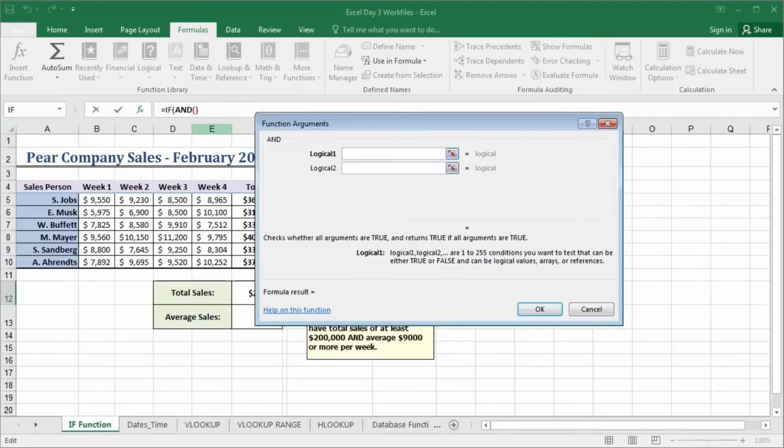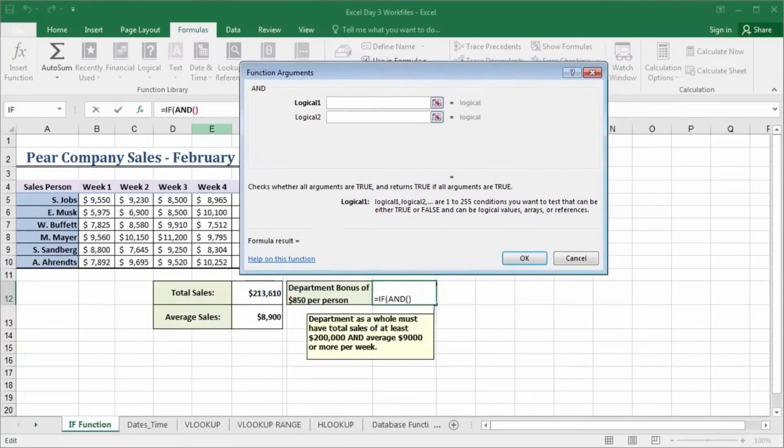And there you go. So now we have room for two logical arguments. Let's try this again. The first logical test we know is total sales must be greater than or equal to 200,000. Okay, cool. We see that one's true. The second logical argument is average sales must be greater than or equal to 9,000. And sadly, they did not get that. But regardless, I don't seem to have access to a value of true or value of false. In fact, all I have is another logical arguments box.